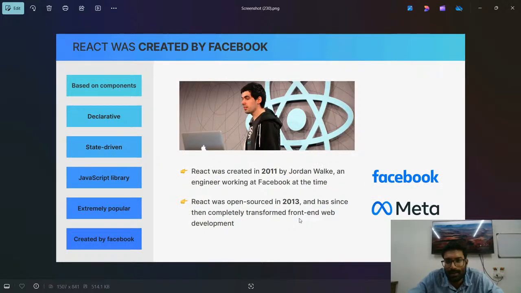The last thing is it was created by Facebook in 2011 by Jordan Walke, an engineer working at Facebook at that time. React was open sourced in 2013 and then completely transformed front end web development. It was a revolution to front end web development when React was created.